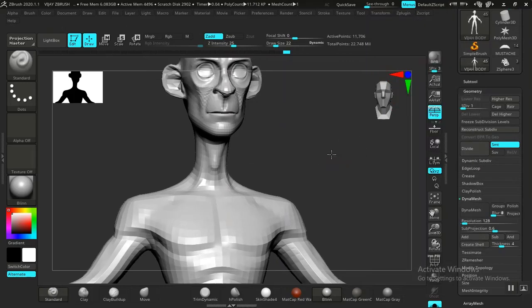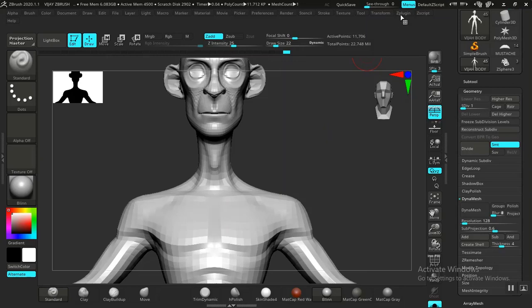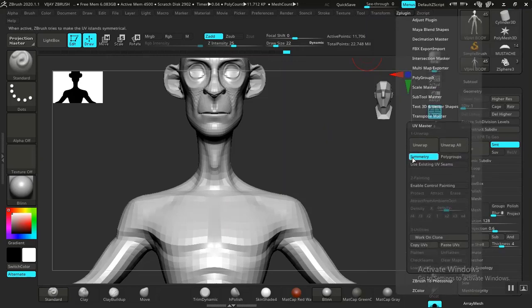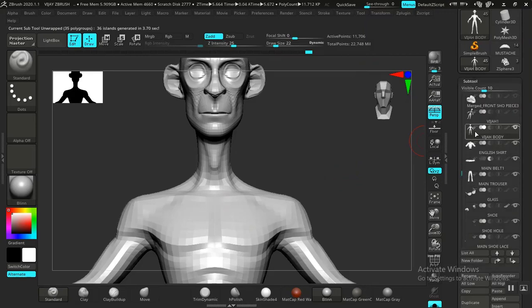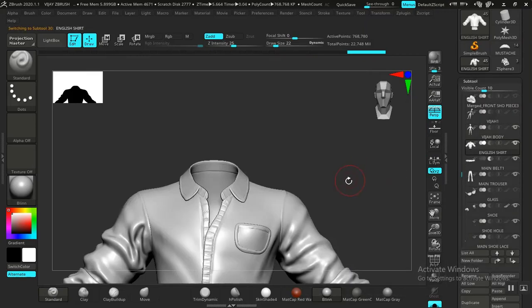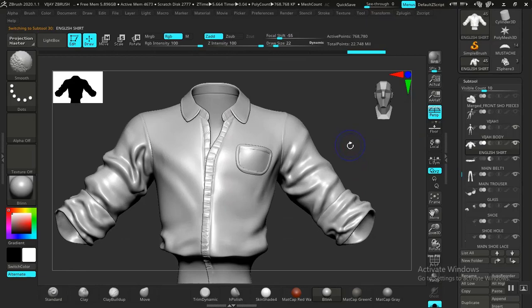So symmetry. Okay, that's fine. Let's get something symmetrical. So unwrap. Let's give this a moment. Okay, it's done. Let's go to the next one.